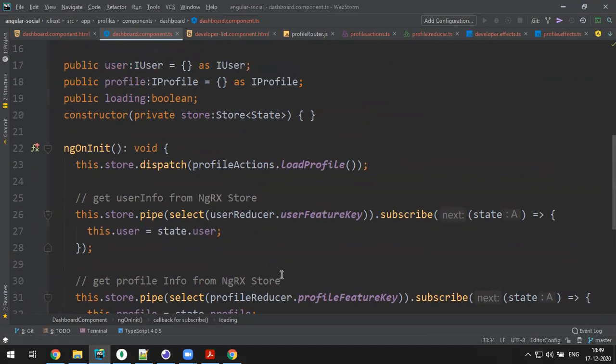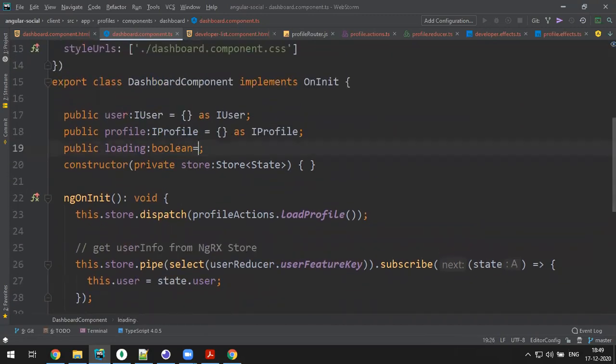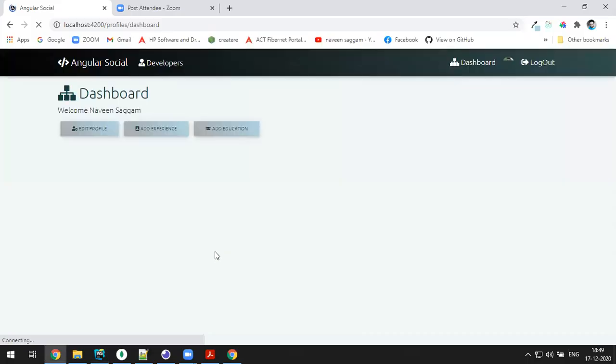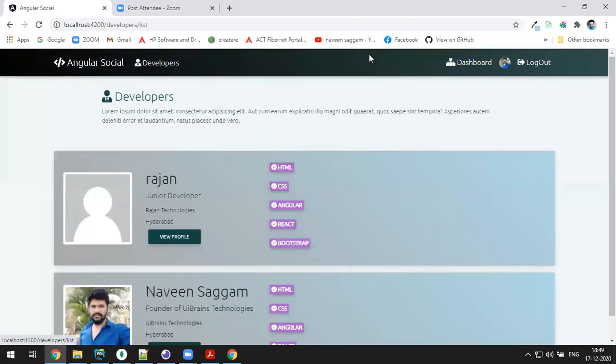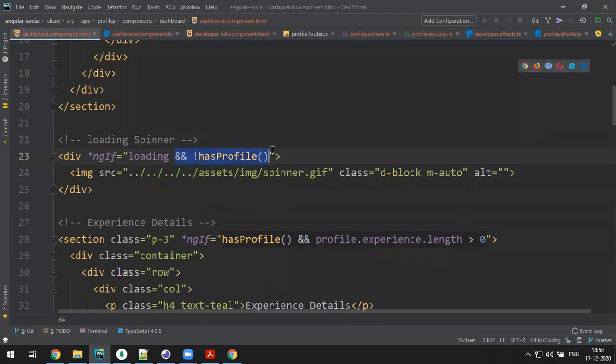Can I take the loading value as true and then modify it? Maybe. Let me try like this. I initialize the loading value as true until I receive data. Once the profile is loaded, it will become false, right? After loading, it will be false. So this time, wait, it doesn't like this. Only loading you make.